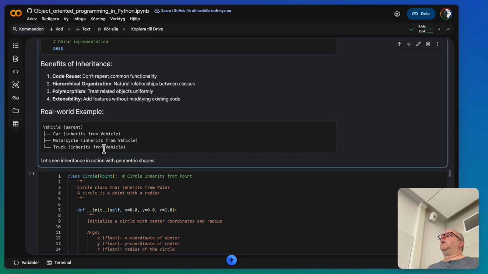The benefits of inheritance is that you can reuse code. You don't have to repeat common functionality. You can create a natural relationship between things. And perhaps one of the most important parts is you can treat related objects in the same way. For example, you can loop over a set of geometric shapes and call a method on them to draw themselves, and they will each call the corresponding draw function for a circle, rectangle, point, and so on.